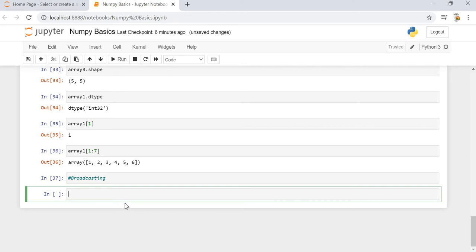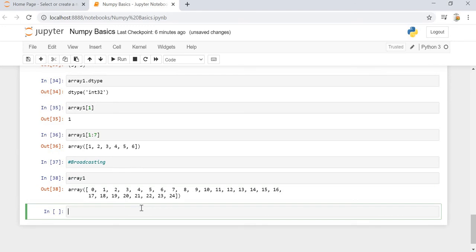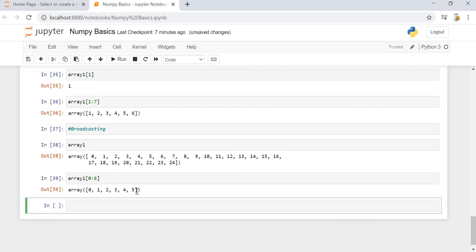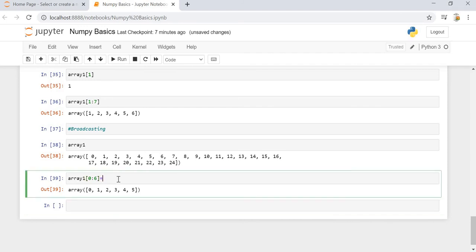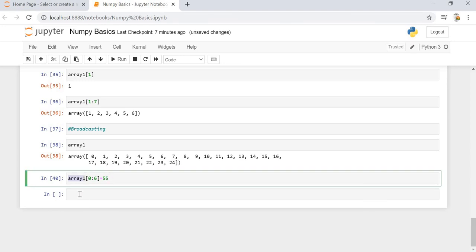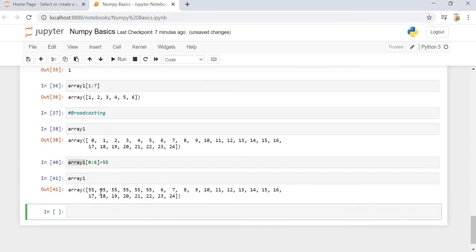So we can broadcast an array. Broadcasting is nothing but replacing a few values. Let's say we have array 1, which is 0 to 24. If we want to broadcast array 1 of 0 to 6, which comes out as 0, 1, 2, 3, 4, 5, and we want to make them 55, we assign them as 55. Once this is assigned, if we print array 1, we will see that from 0 to 6, the number has been changed to 55. So this is called broadcast.